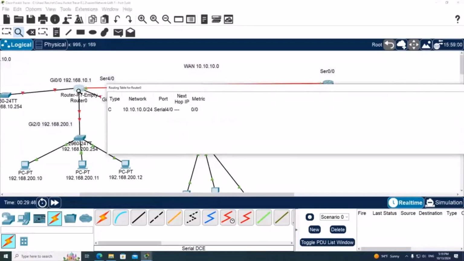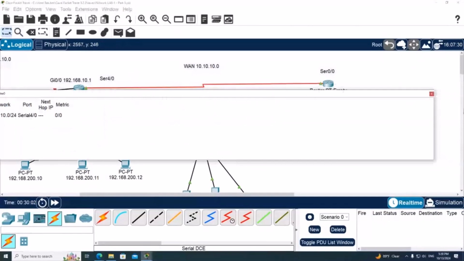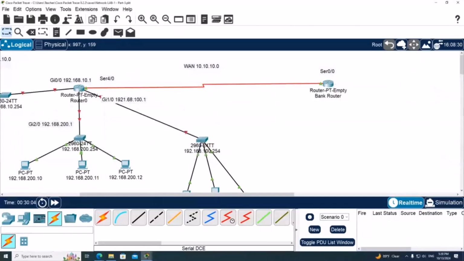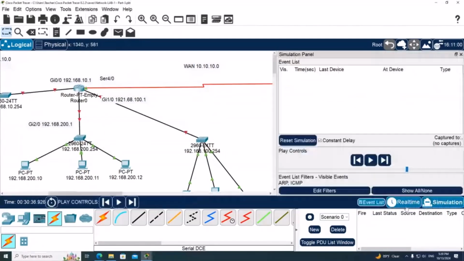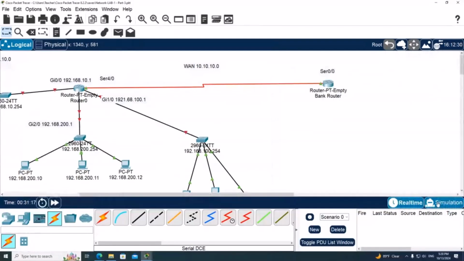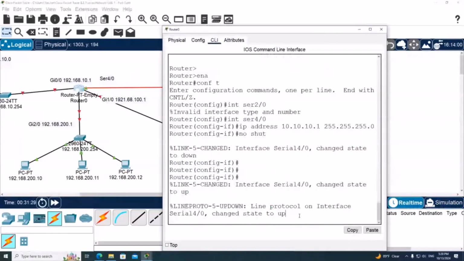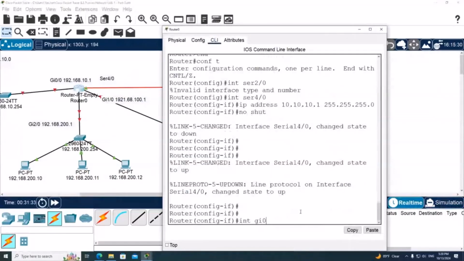Now why don't you see this? Because some ports are still off. When I added serial ports, did I turn it off? So now let us make sure that the ports are not off, because if the port is off, the LAN is not going to work. Last time I said no shut, but I'm not sure I saved. Okay. I will go to the ports here. Interface Gi0/0. No shut.